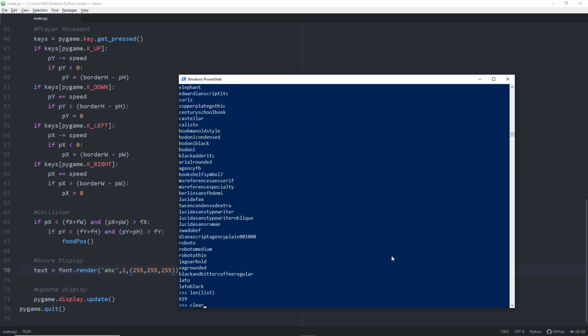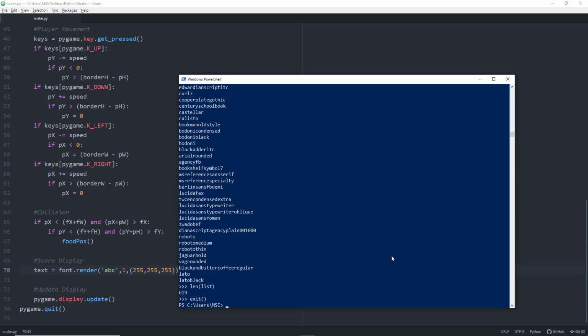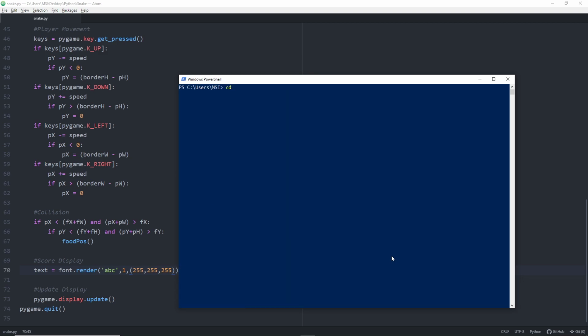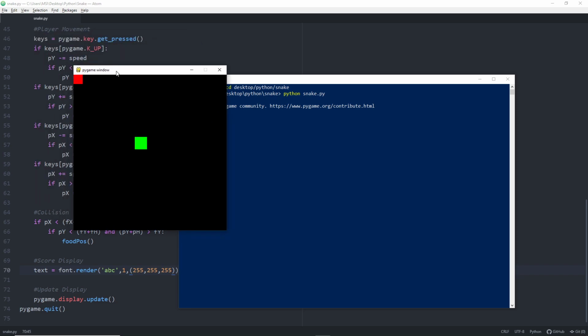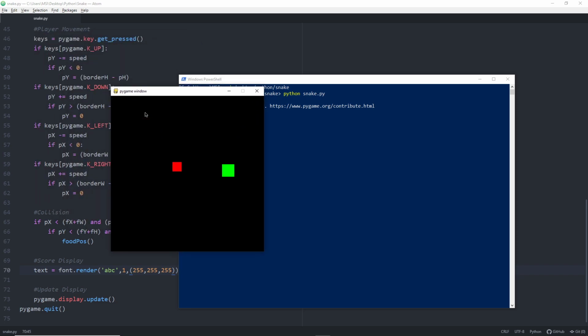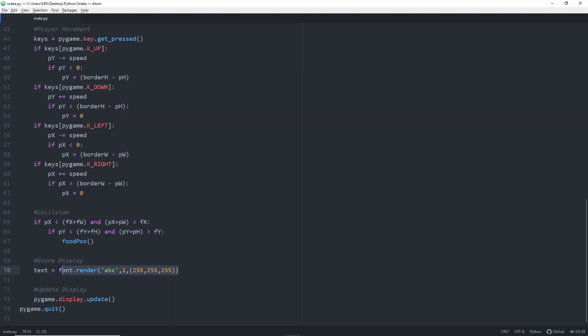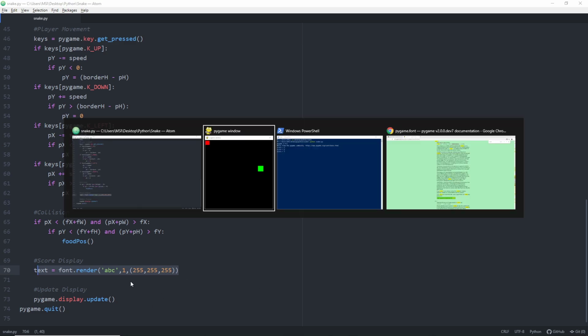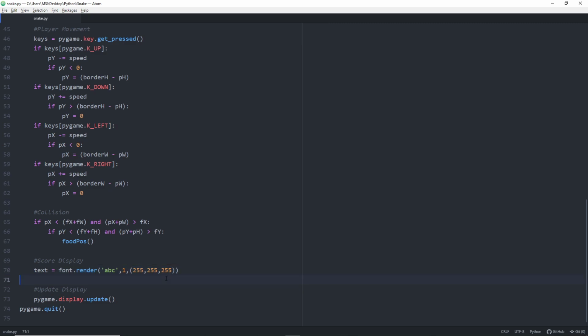Okay, let me exit first and then clear it. Go into the folder, and I will run the code snake.py. And as I move here, there's nothing to display because if we check here, we didn't actually start to write it into the display yet.